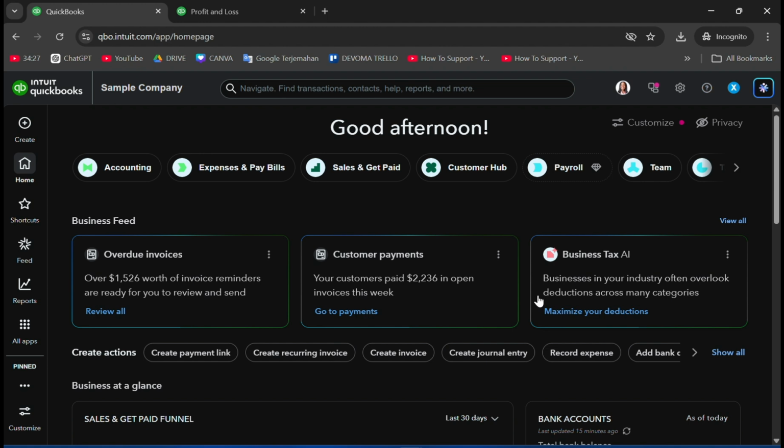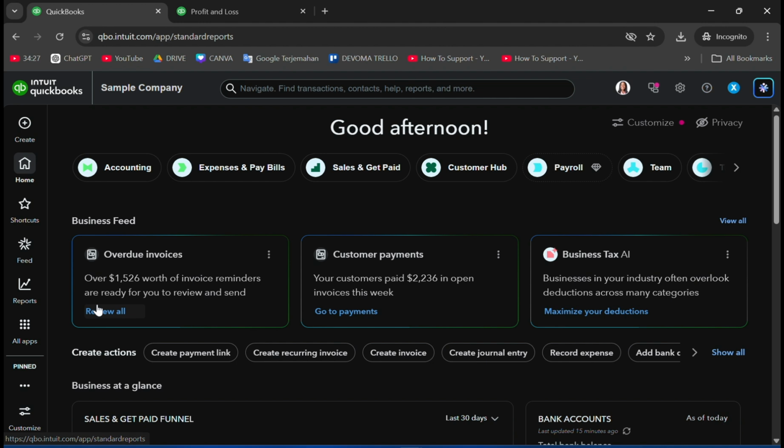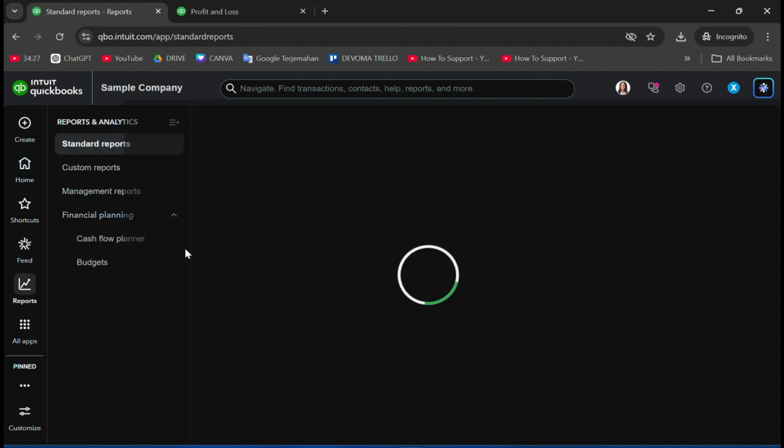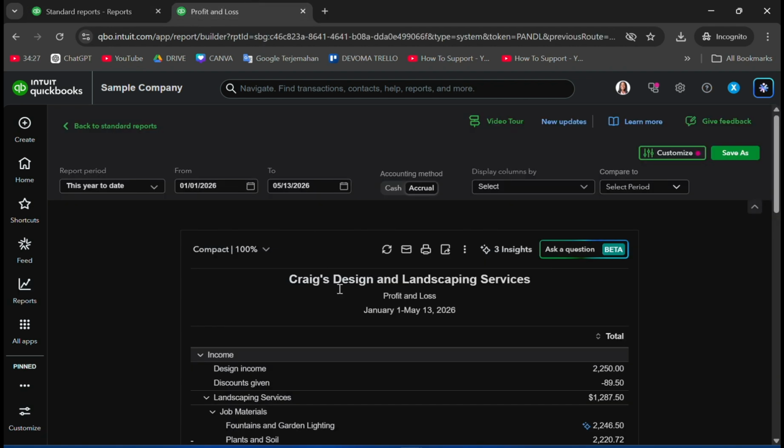First, open the report you want to save. Go to Reports in the left side menu, and then click on Standard Report. For this tutorial, I am going to open Profit and Loss Statement. Once your report is open, make sure your dates and accounting method are set correctly. Remember, whatever you see on the screen right now is exactly what will appear on your CSV file.